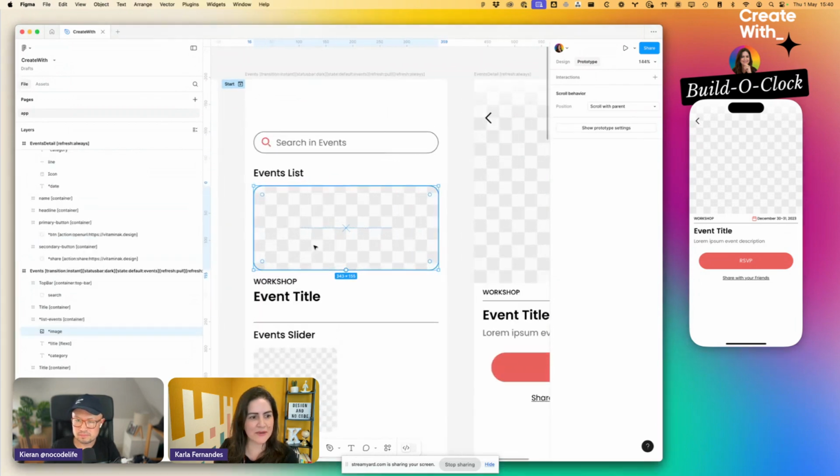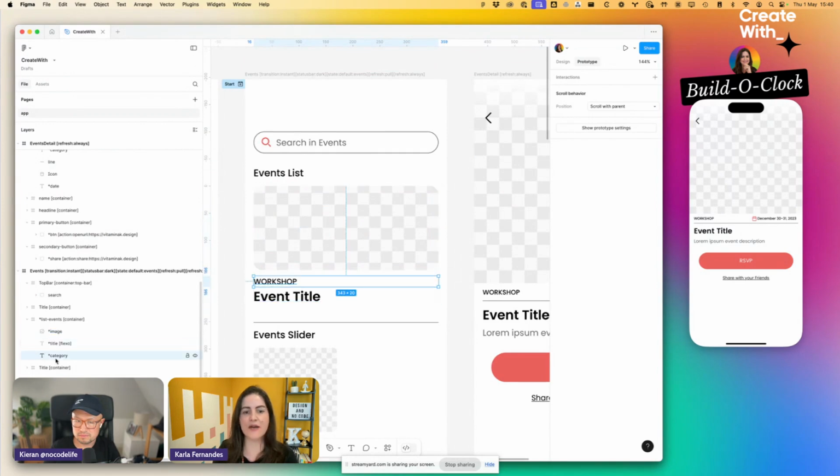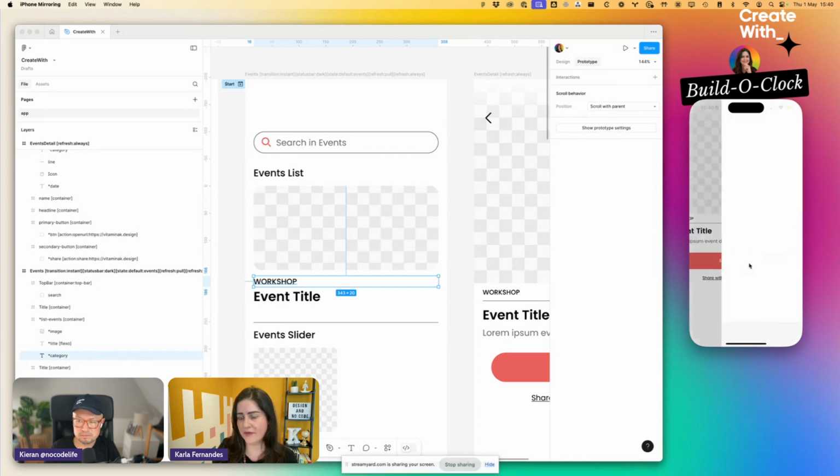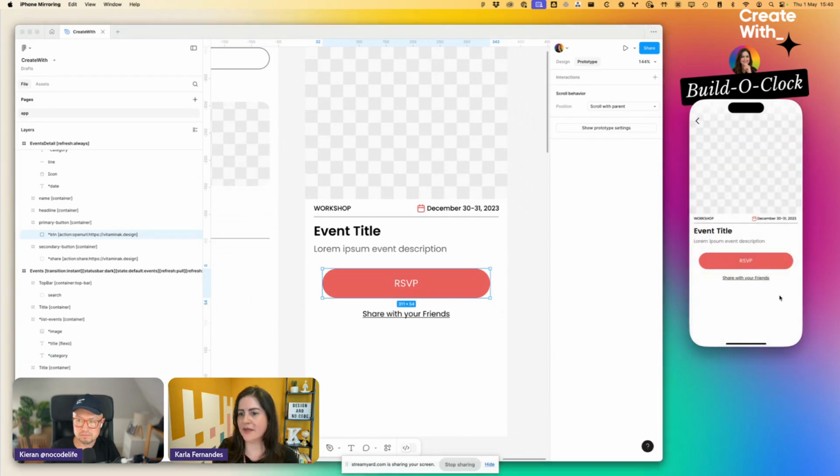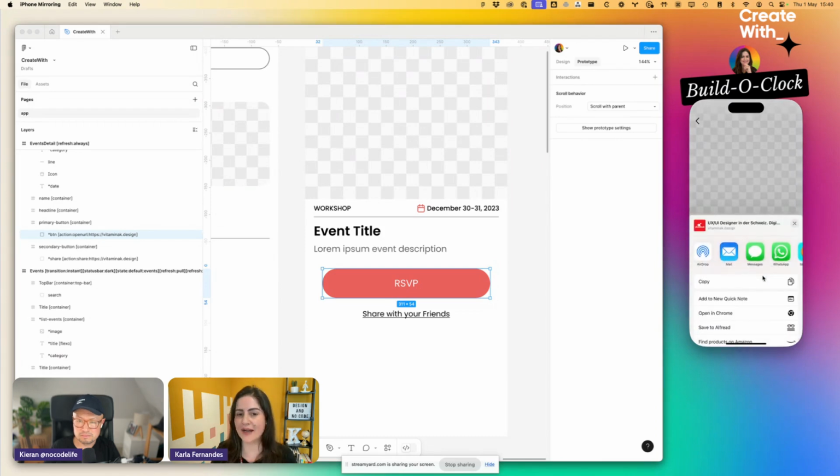So it is about, okay, I have added here an asterisk for all the things we are going to bind with the database, because right now you see it's just static. But if I click on RSVP, for example, it's opening a URL already, but I have added it manually. But this is coming from the database, right? We don't want it to come. And if I click on share, it's working already.